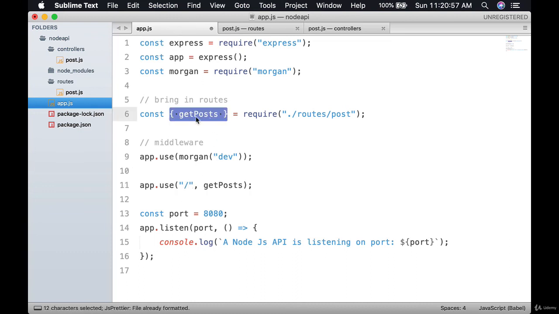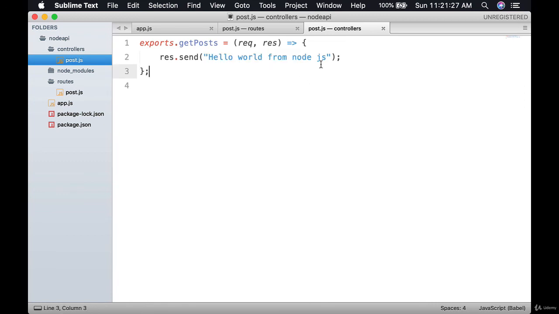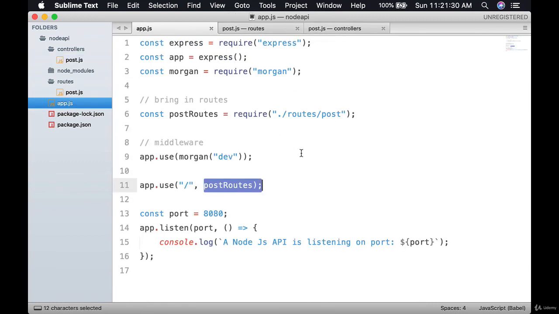So we can change this to postRoutes. We're not just destructuring one method, we need the entire routes here. This way these post routes work as a middleware. So any request we get here on the forward slash will be passed to the post routes, and then the post routes will give that to the controller, and that is how our application will continue to work.